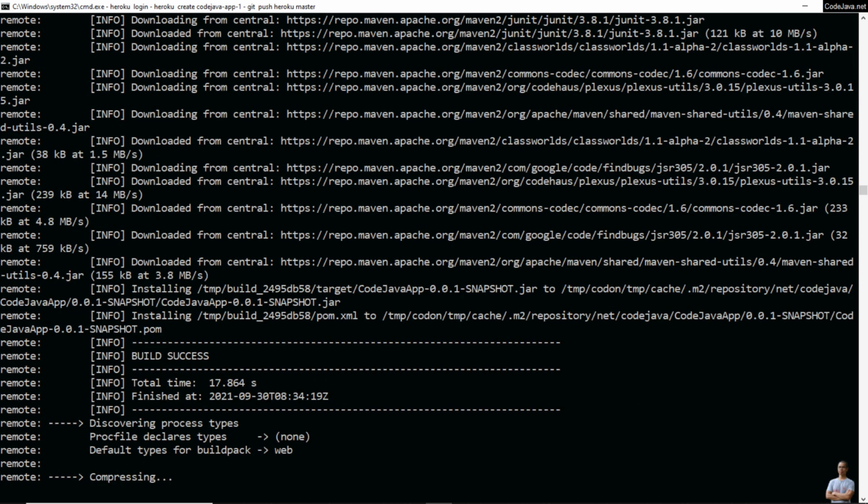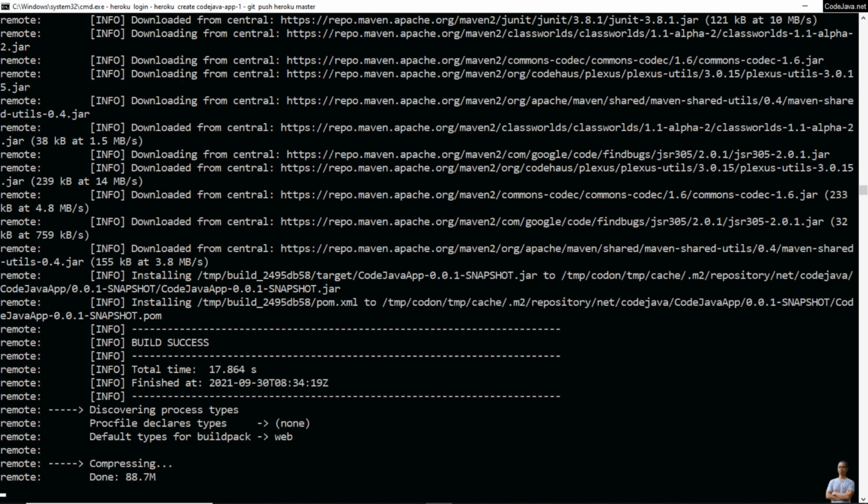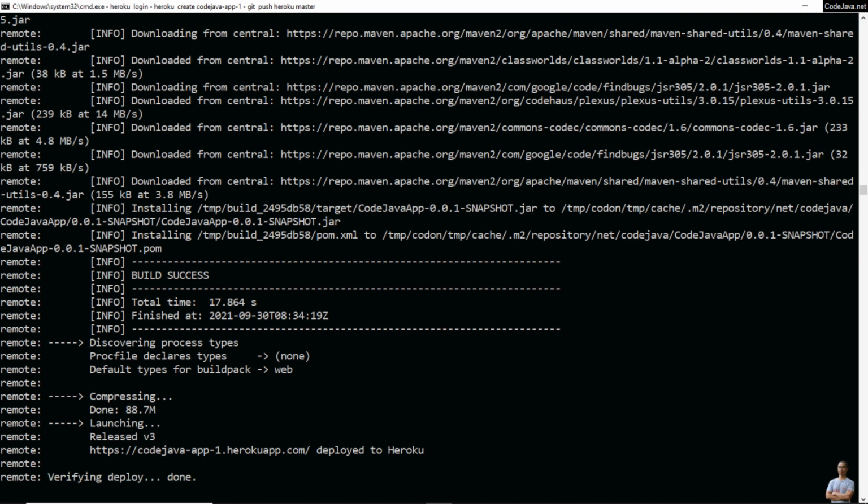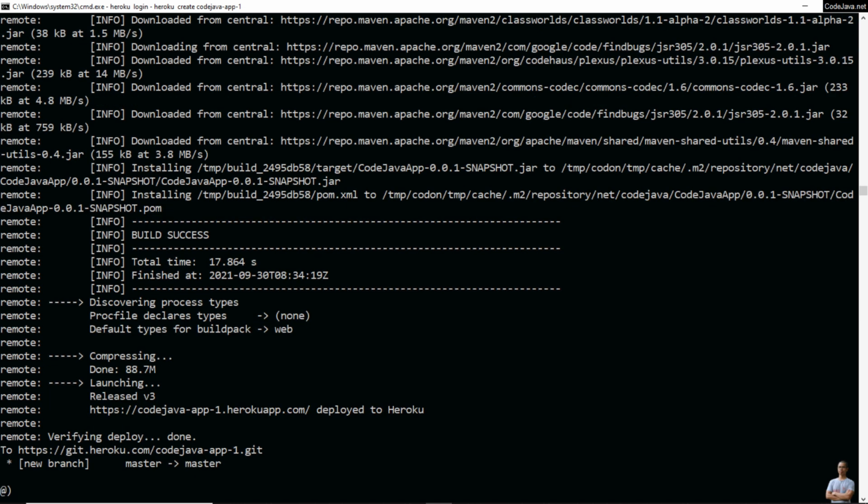Okay, you see the build success, and it discovers the process type of the app is web here, and the size of the deployed application, or the size of the slug, is about 88.7 megabytes, and the released version is v3, and this is the public URL of the application. Verifying deploy done. That means we have successfully deployed our Spring Boot application to Heroku. Okay, so far so good.